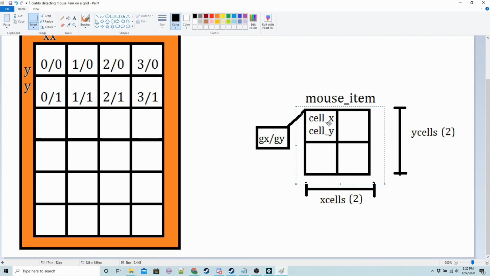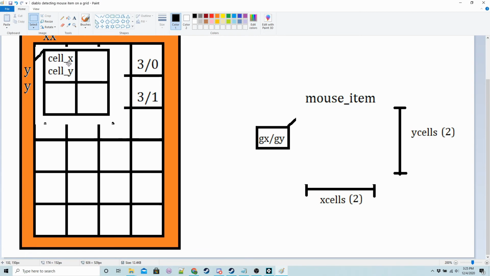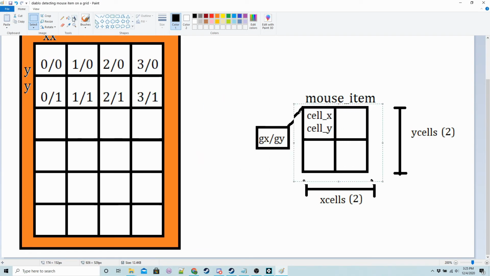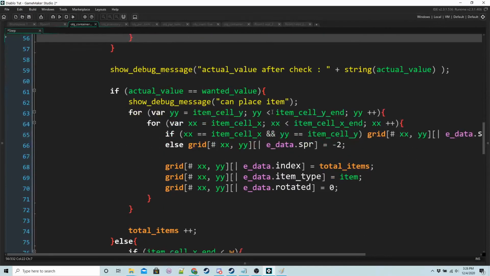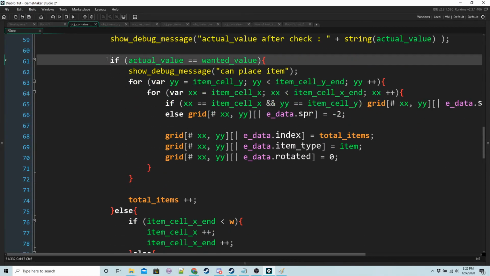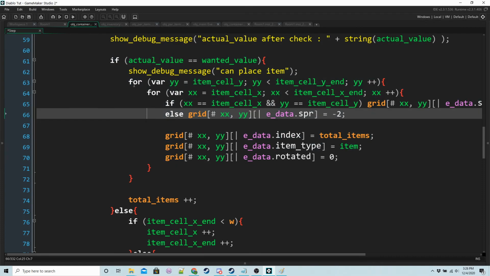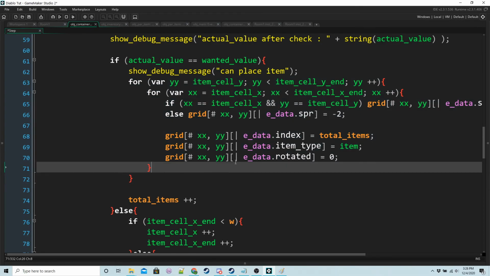So if we have it over here, then it means that these 4 cells are being checked to see if their sprite value is minus 1. If all 4 have minus 1, that's going to give us minus 4, which matches our wanted value. So if we have what we want, then this bit here is going to add the item to the grid.